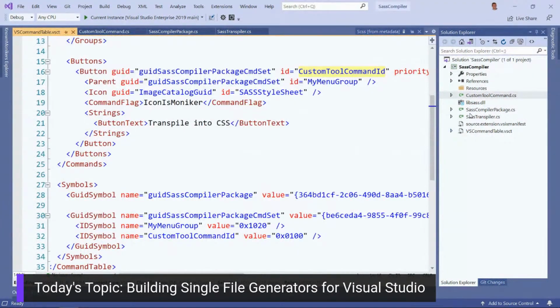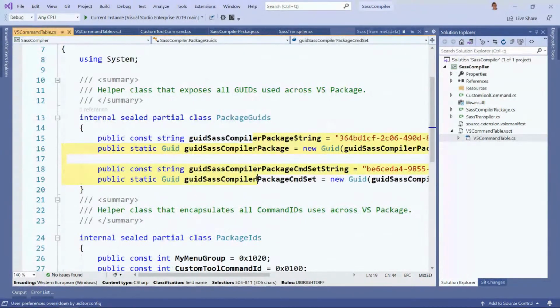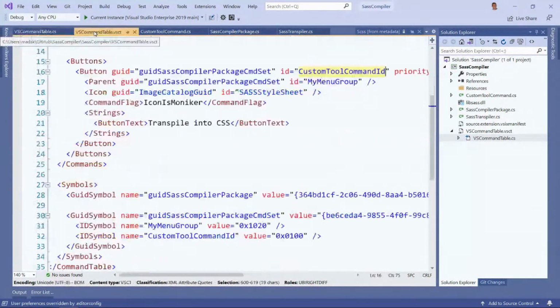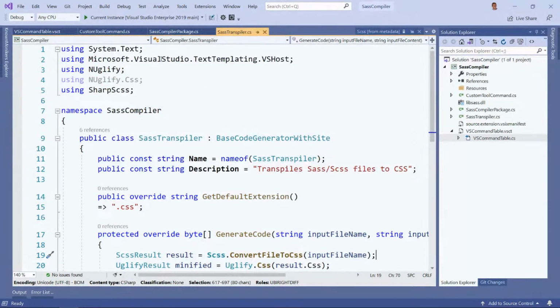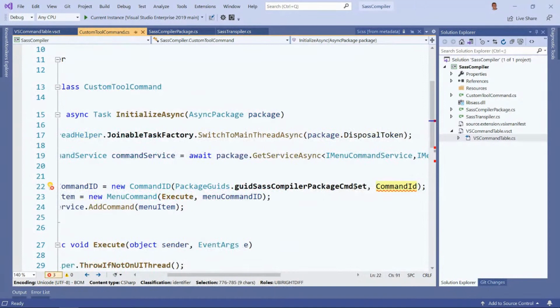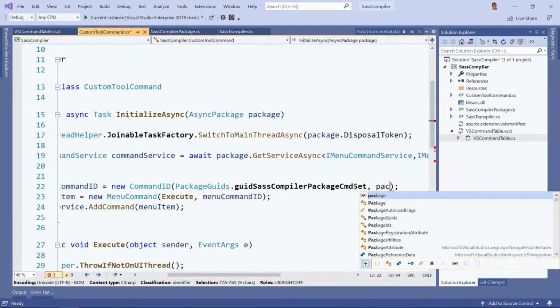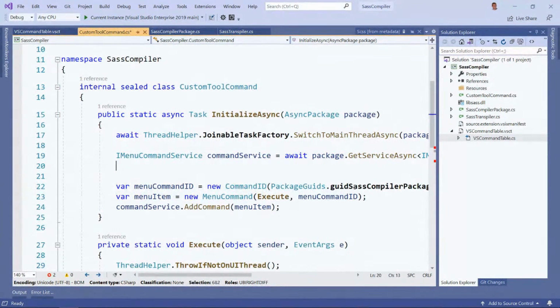And because under my VSCT file, I already have a single file generator that spits out C#, I have a hard-coded version of all those. So I have a single source of truth, which is my XML file, and that synchronizes automatically to my C# file here, which means I can now use them right here in a very, very easy way. Package IDs, and it was a custom tool. There we go. So what am I doing? I'm basically getting a command service from VS, and I'm now registering the command.